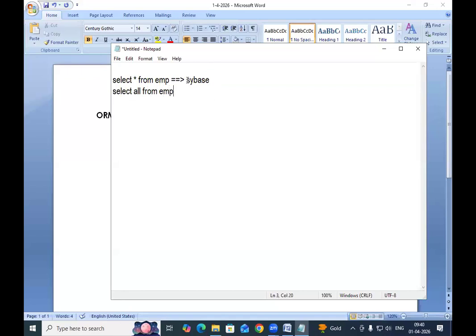Suppose at the time of developing my application, I develop using Oracle. But after some days, I change my database from Oracle to Sybase. Now will this command work? It doesn't work, because the syntax is select all from EMP. It means wherever I'm using these SQL statements, I have to make some changes.